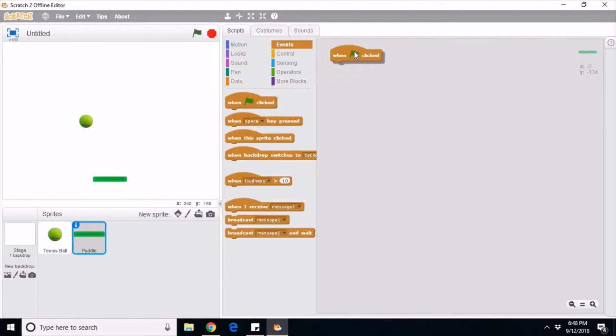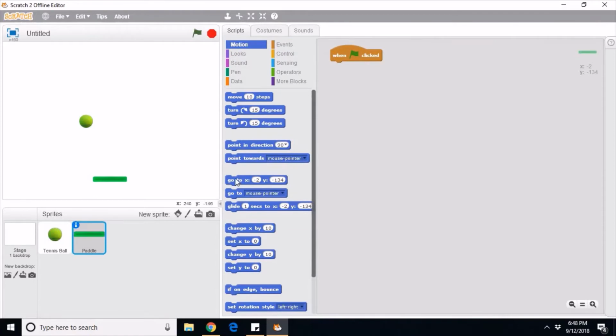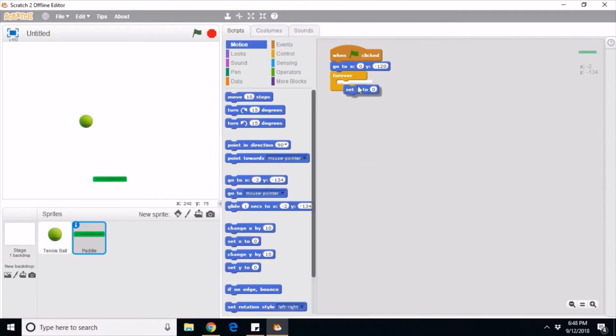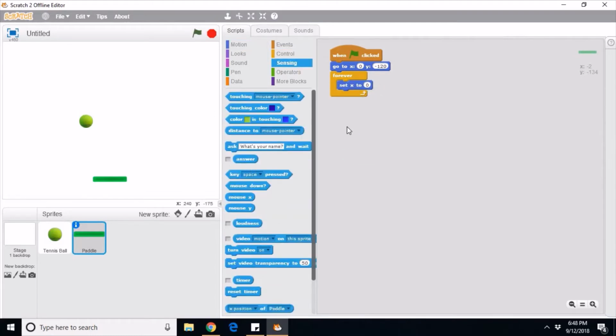When I clicked, go to X and Y, go to X 0 and Y minus 120. We will put the forever block. Forever, set X to mouse X. So now when I click the green flag, if I move my mouse to the right, the paddle goes to the right. If I move my mouse to the left, the paddle goes to the left.